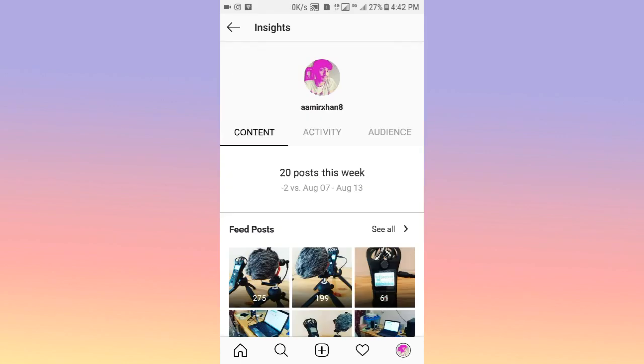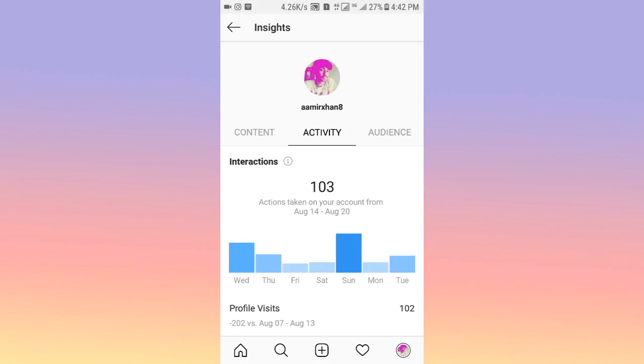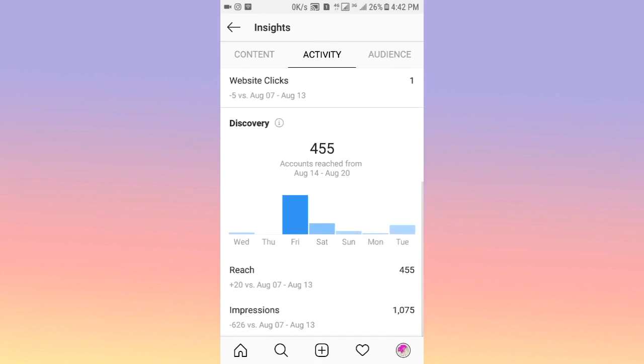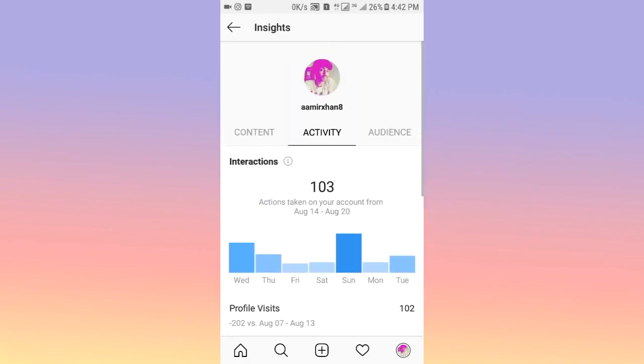When you tap on your activity, you can see how many people visit your Instagram profile here. You can also check out the discovery account. Each and everything is listed in the activity tab.